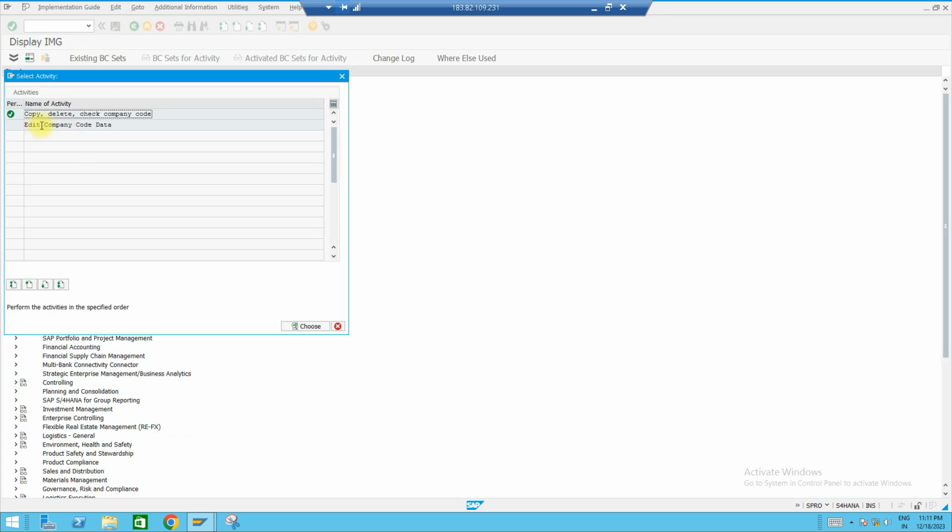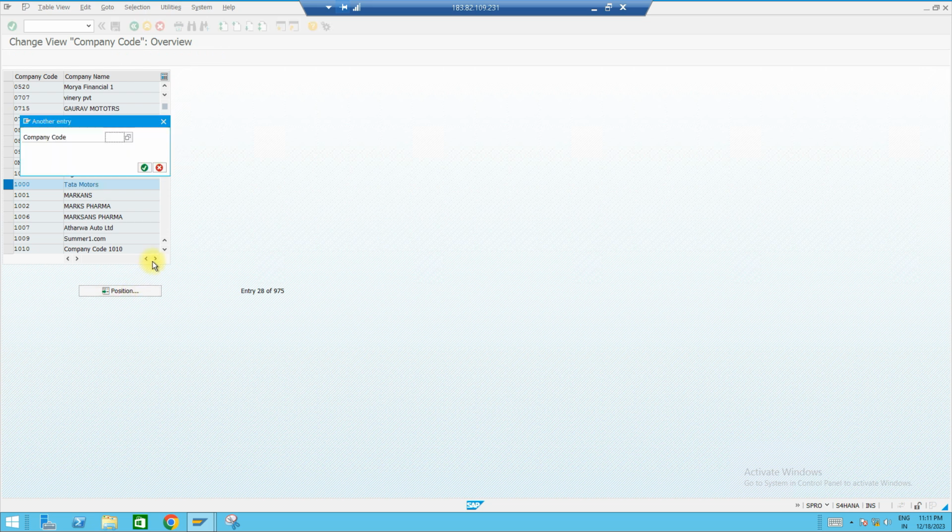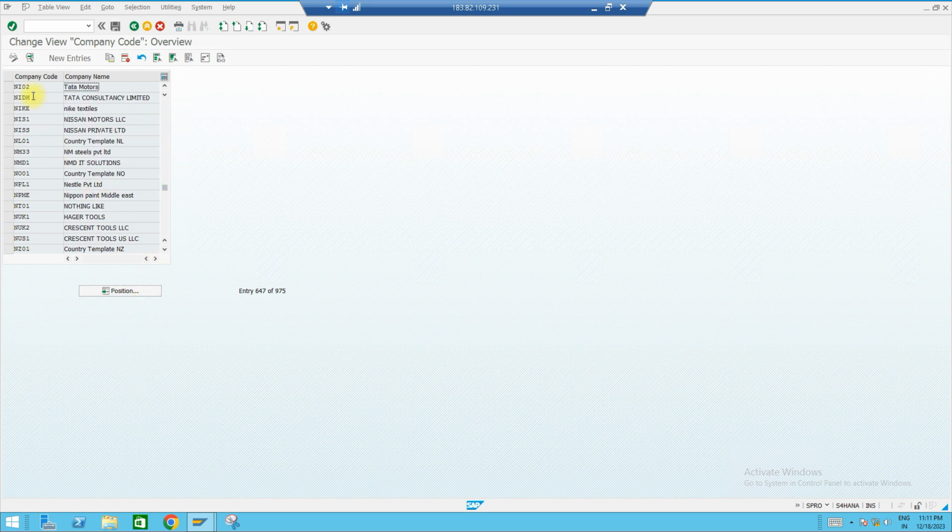Now you have to go to edit company code data. Now you have created the company code from 1000 company code. Okay, so here you can see, here you can go to 1000. Here you can see this is the 1000. So 1000 is shown as Tata Motors. So now if you go to NI02 also, it will show you Tata Motors. Now go to the position NI02. Here you can see this is the Tata Motors.